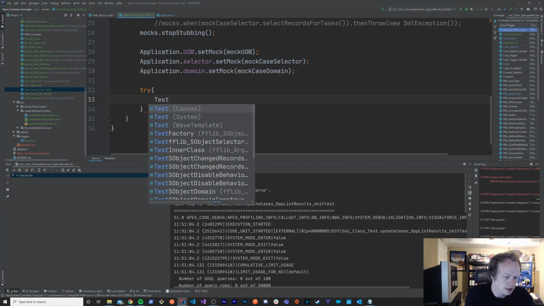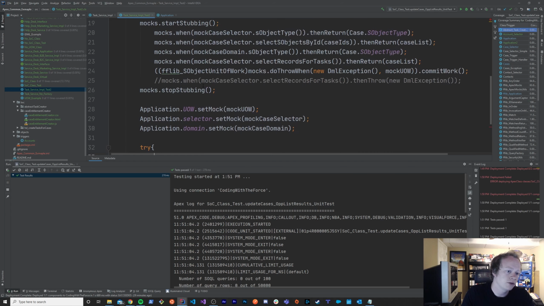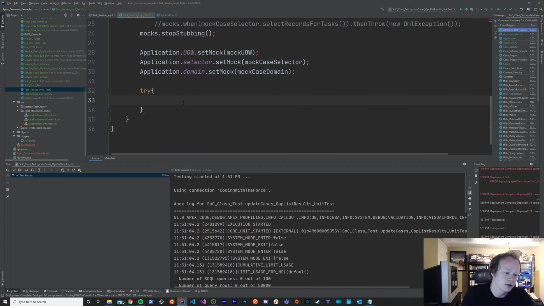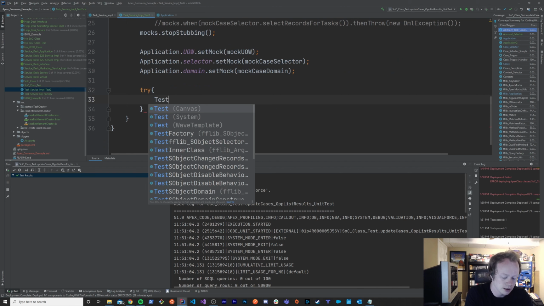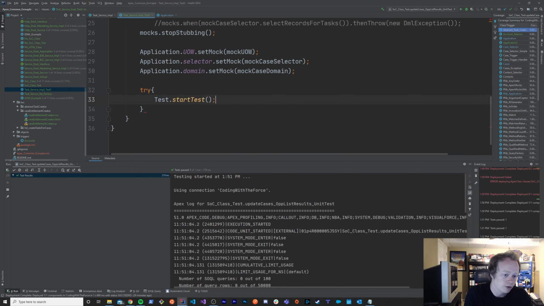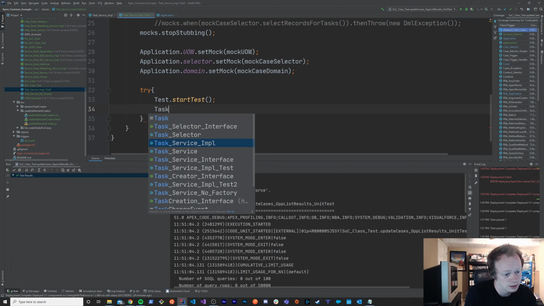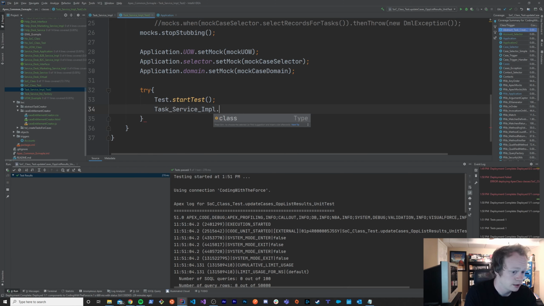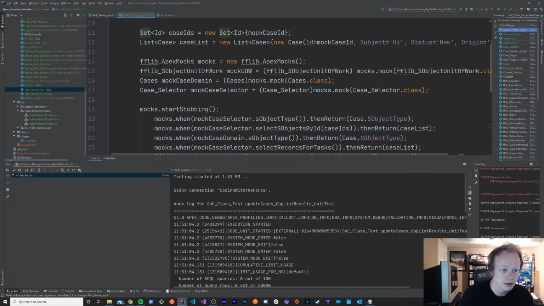But if you're testing for an error throwing situation, make sure that you wrap your actual method call in a try catch. So what we're about to do next is the real test for our real, non-mocked class, and that will be new TaskServiceImpl dot createTasks, and I'll pass it my case IDs.